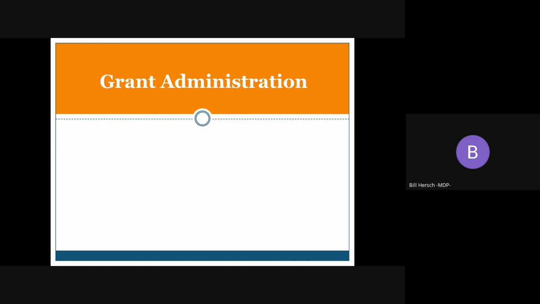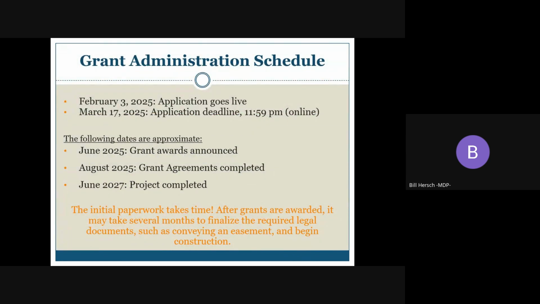In this section, we'll discuss the grant administration schedule, grant paperwork, and conveying an easement. The application is available on our website beginning February 3rd and is due at 11:59 p.m. on March 17th. By June, we anticipate announcing grant awards and issuing grant agreements, but since we're working with a 2-year timeline, the anticipated grant project completion date is June of 2027. It takes time to complete grant paperwork and convey an easement, so work will not start right away. Funds are also not dispersed until the easement has been conveyed.